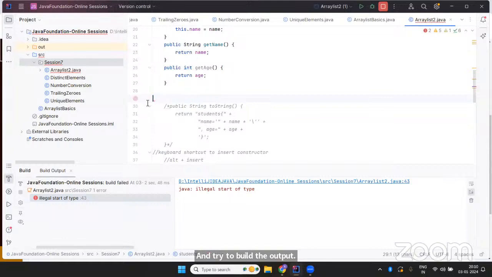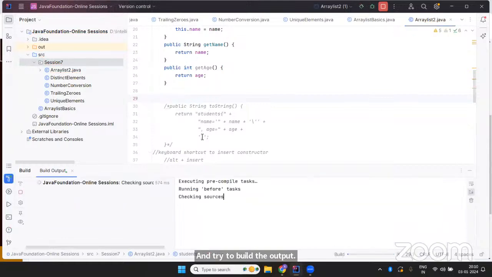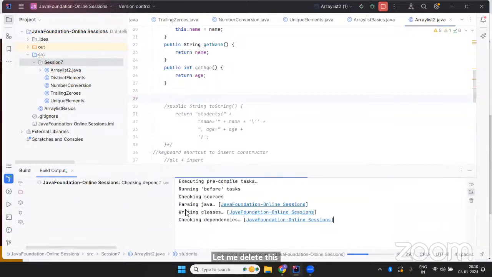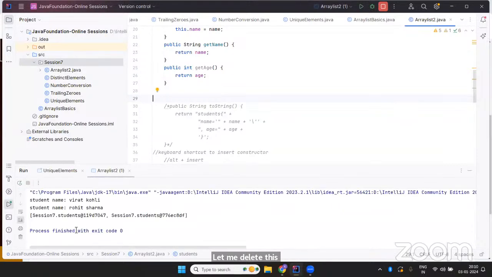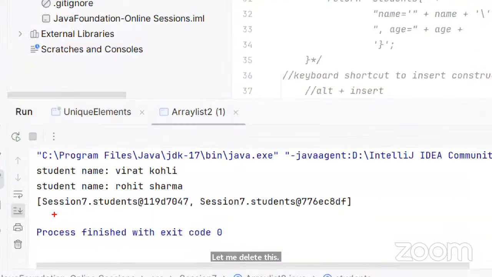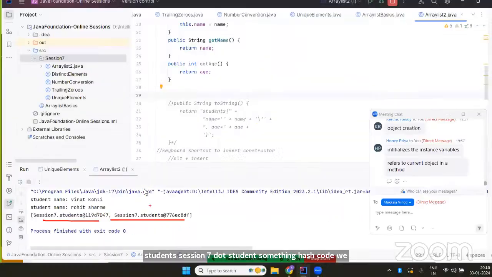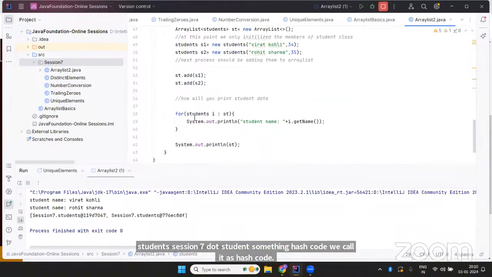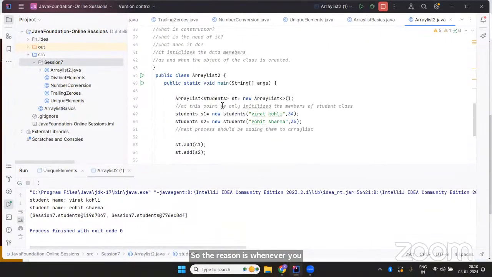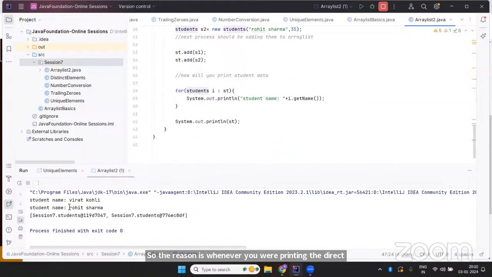Okay, let me delete this. So what is the output I'm getting here? Session 7 dot students, session 7 dot students, something hash code. We call it a hash code. So the reason is whenever you are printing the direct object of the array list for any given class, you won't be able to get the original data. Instead, you will be printing hash value.